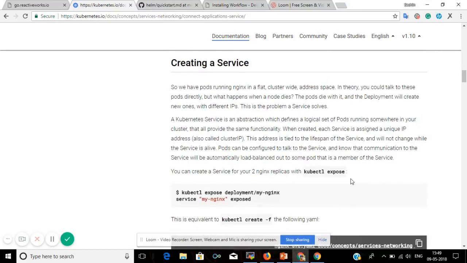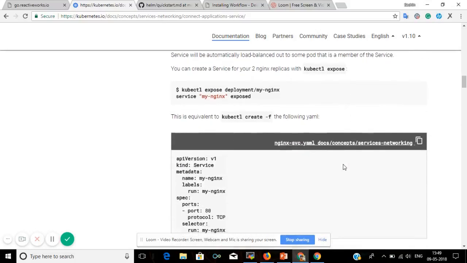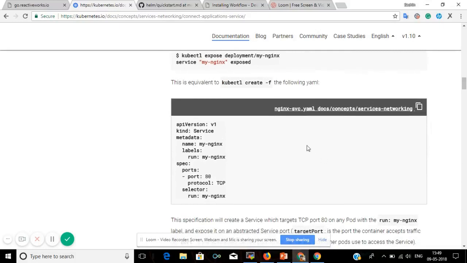So it's a pretty good document they have already given by Kubernetes. They have already mentioned how to write a service. In a service, the metadata and labels are the most important thing. This label is responsible for connecting your Nginx service to your actual running application.